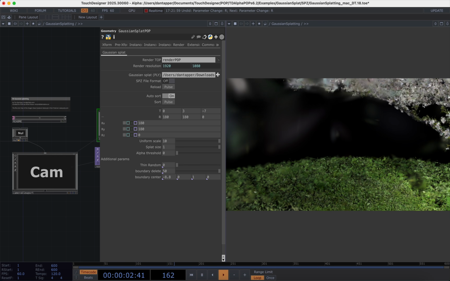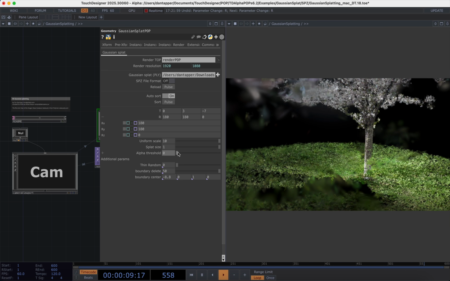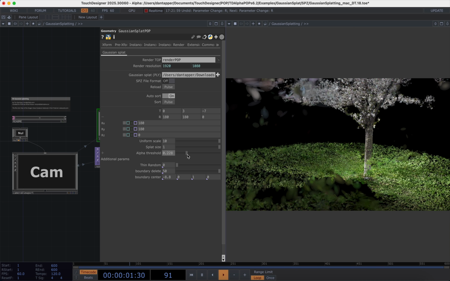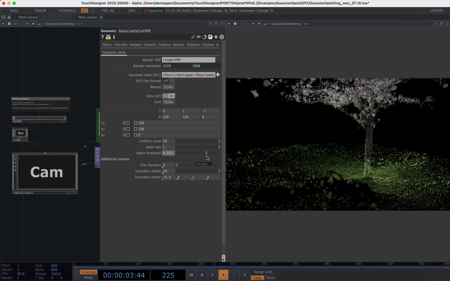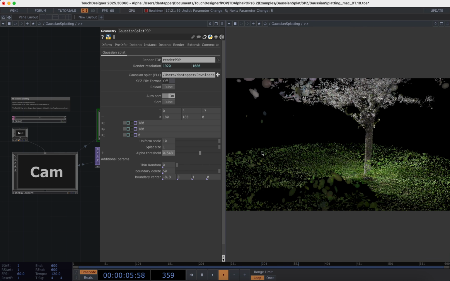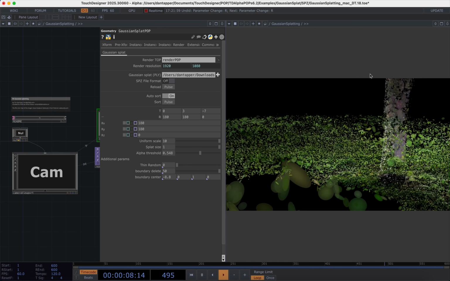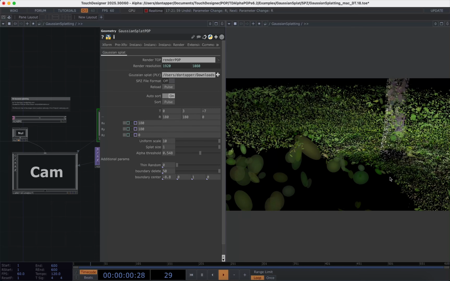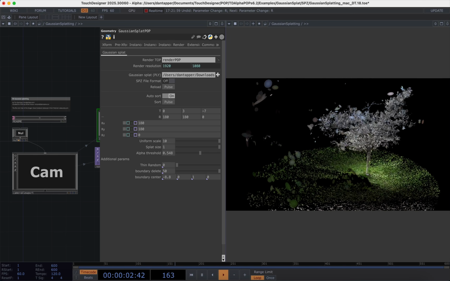And we have our alpha threshold, and this allows us to change the alpha blend. And we can see that things become a lot more harsh as we move in. So that's a nice little slider to have there as well.